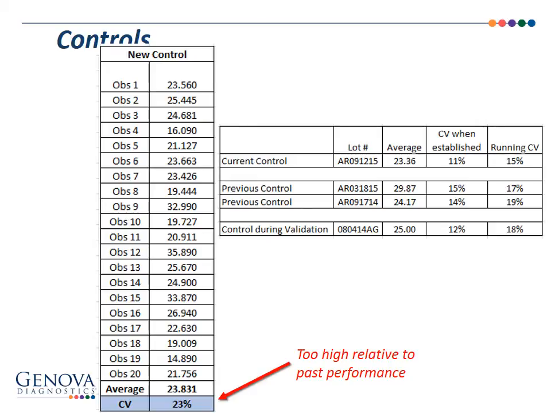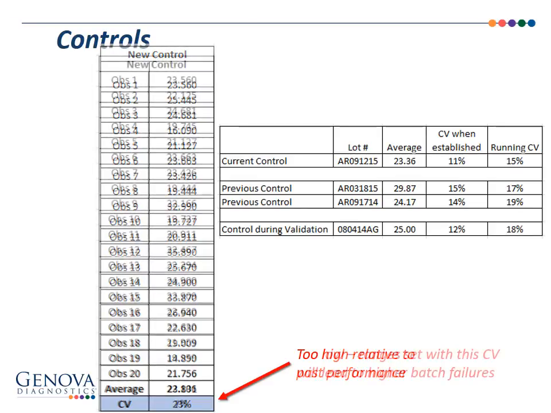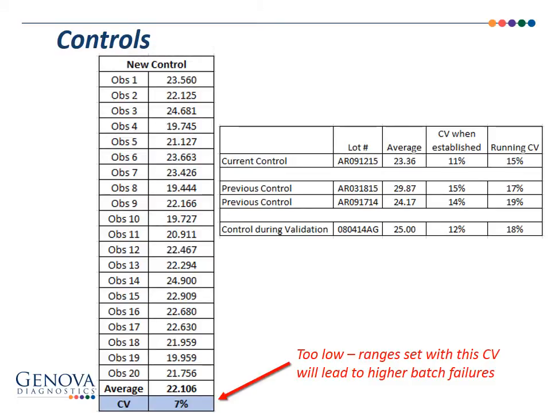Did something change in the assay? Can we explain why there might be a higher CV? Maybe we want to run additional points to see if collecting more data will bring the CVs back to what we expect. On the flip side, you can't have CVs that are too low based on past performance.